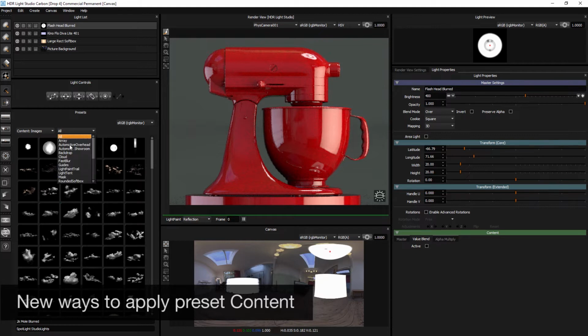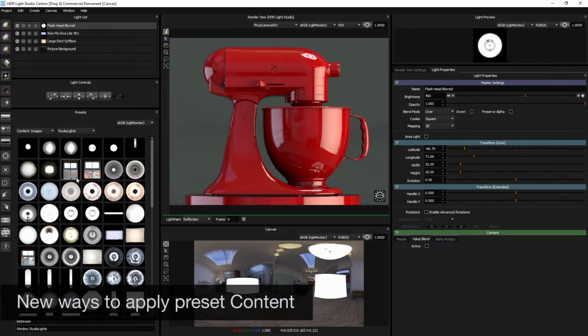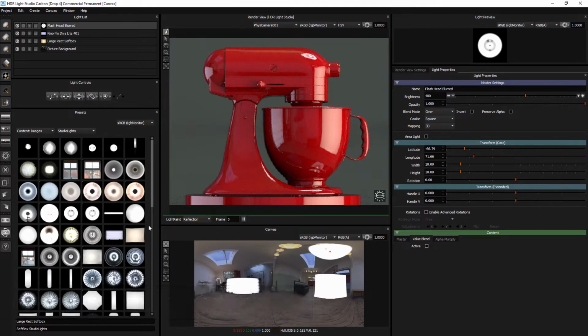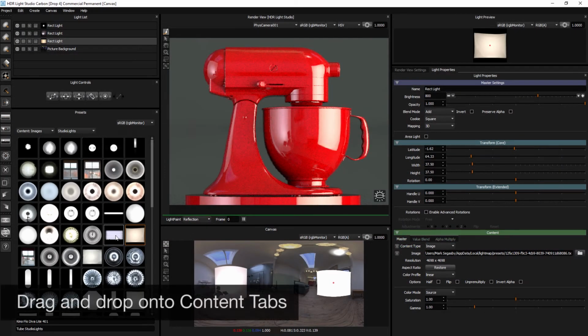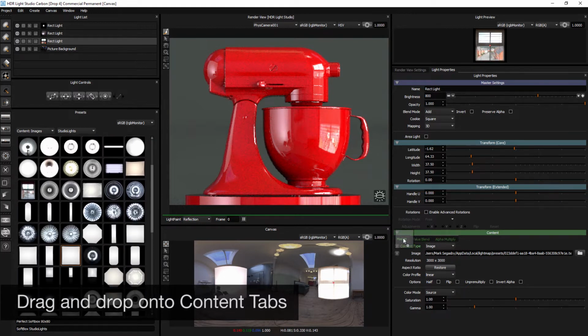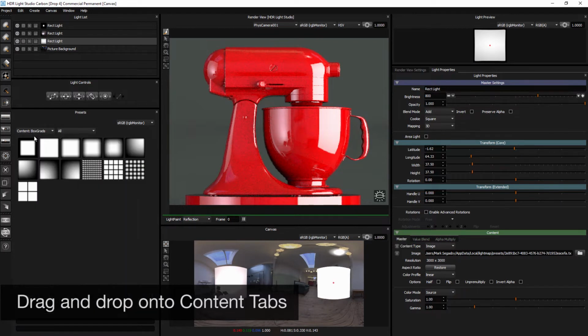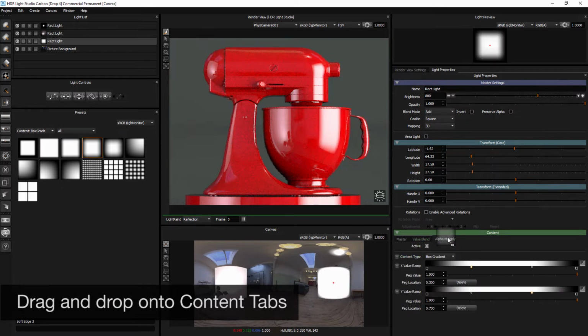The content presets can now be applied in the following new ways. Drag and drop the content preset onto any of the new content tabs: Master, Value Blend, Alpha Multiply. This is way faster than the previous process that required a lot of scrolling.